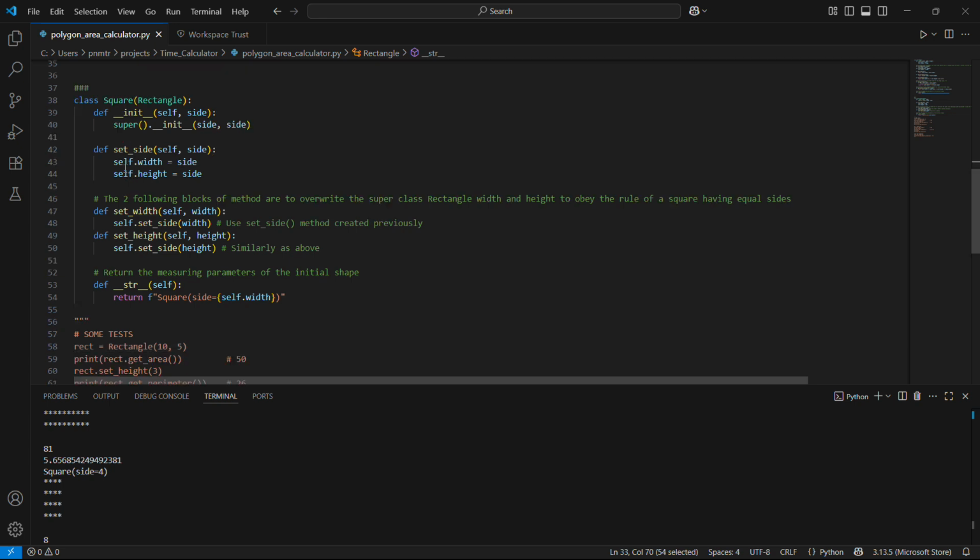And then next we have a class square, which inherits from the rectangle, the previous class. But instead of two values, we only need one, which is side, and we're gonna pass the same side to both width and height using the super function.